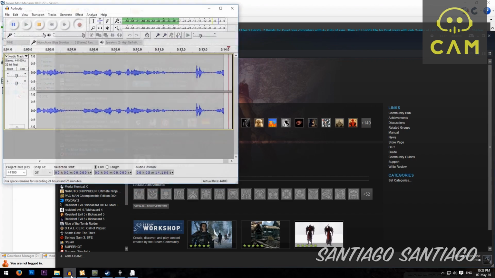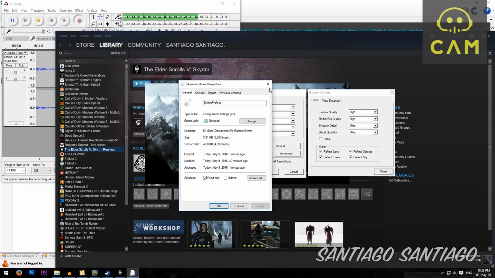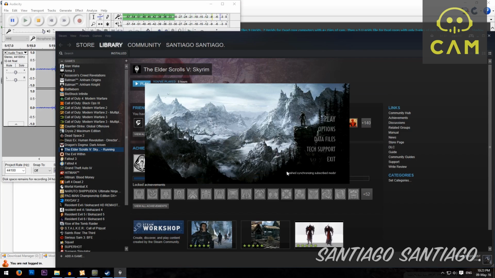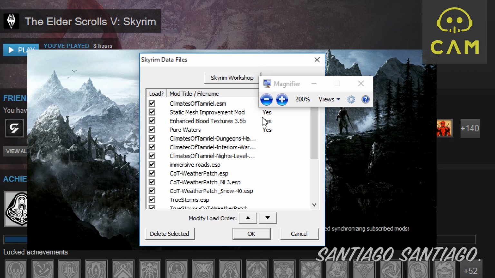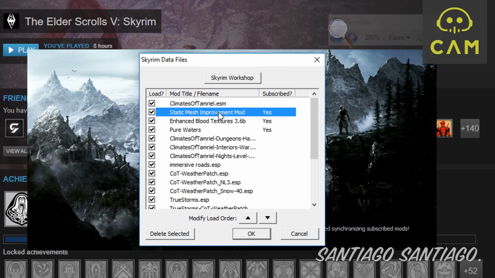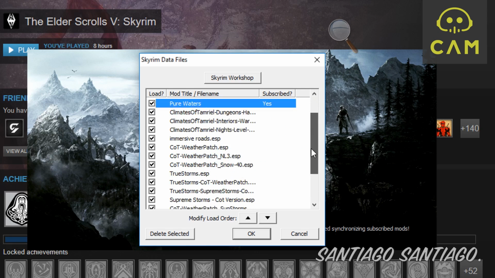Okay, so sorry, that wasn't what I wanted. After you did all that, this is with texture mods, weather mods, and some water mods without ENB. So first you want to go into data files, and as you can see, this is my order for the mods to show up. I also used these 3 from the Skyrim workshop from Steam. So from Steam I downloaded Static Mesh Improvement, Enhanced Blood Textures, and Pure Waters. And I think that's it.